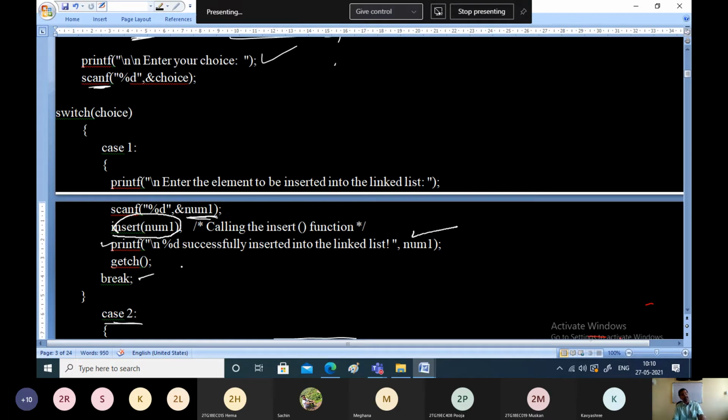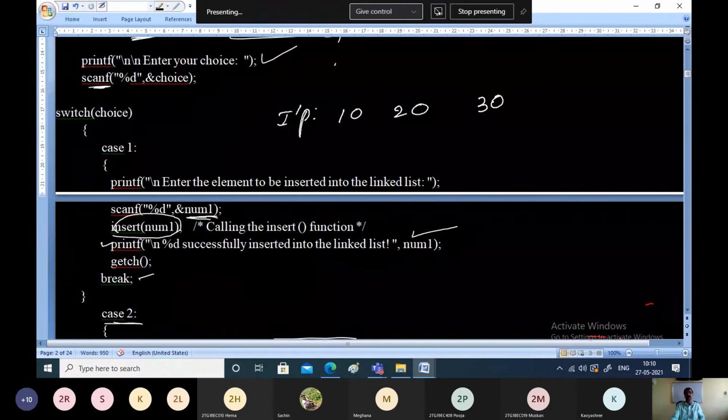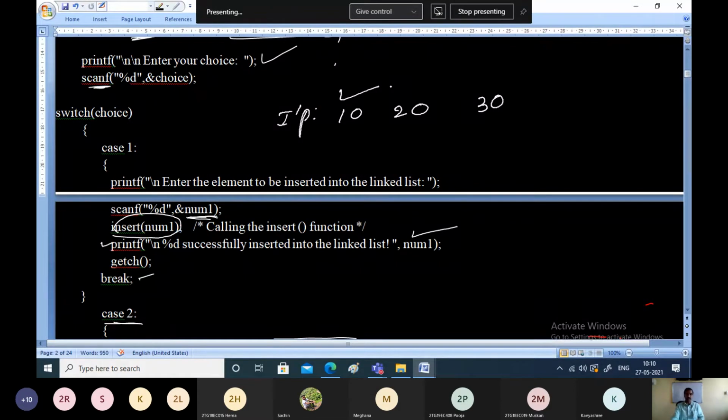And what happens now? The while loop will once again get displayed and it will again ask the user to enter the choices: one for insert, delete, display, search, and all those. So assume you want to insert one more element. 10, next element was 20, and next element was 30. Now 10 is successfully inserted. Assume that you want to insert one more element, 20. You give choice 1 again. That 20 will be stored in number 1 and again call the insert function.